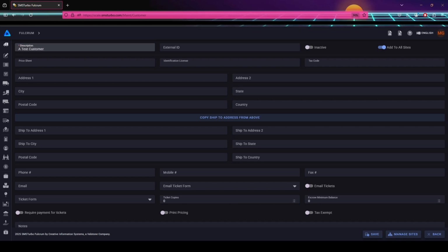Moving down the field list here, we have price sheet. Here is where you can attach a price level or discount level to this specific customer and have it automatically populate on the ticket. Again, this is not necessary to fill out, but if this customer always gets the same pricing, it saves your scale operator a step of having to enter it manually.